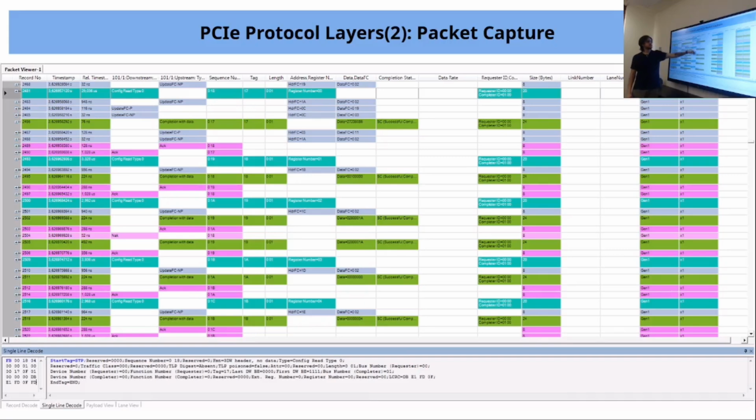And these are the requester ID and completer ID, which you can compare to the source address and destination address in a network packet. Requester ID is the source address, which is 0000, because that is the root complex connected to bus 0, device 0, function 0. And it is trying to access the configuration space of the Wi-Fi device, which is your PCI device, connected after the root port. So it is connected to bus 1, device 0, function 0. That is why it is showing bus 1, device 0, and function 0. So I think, yeah, these are the packets we have.